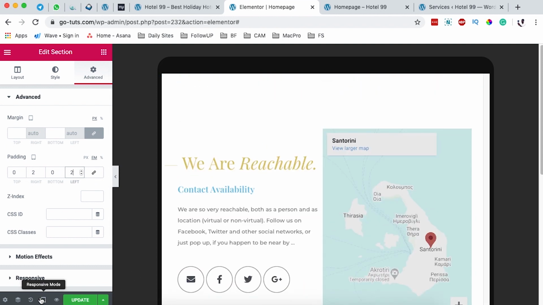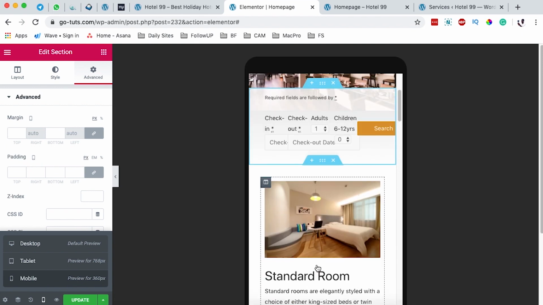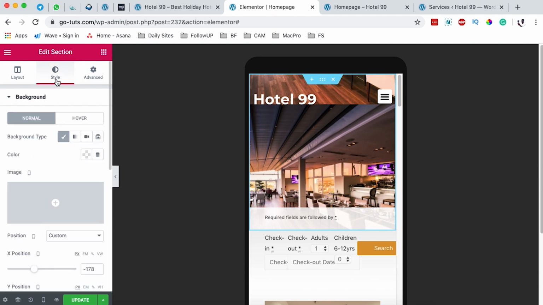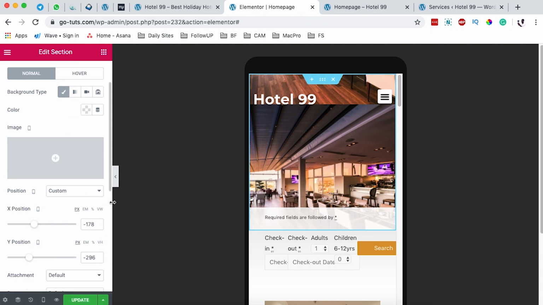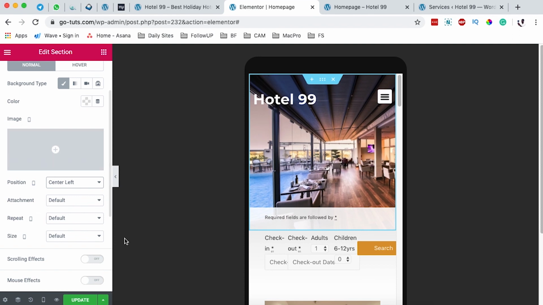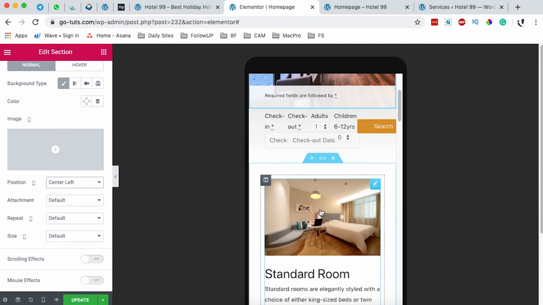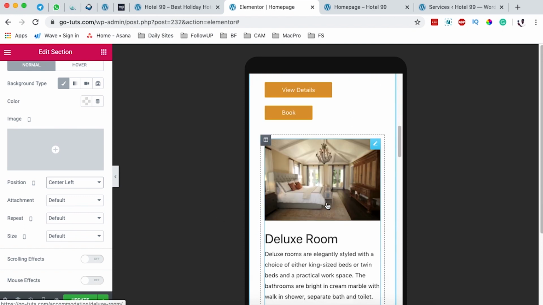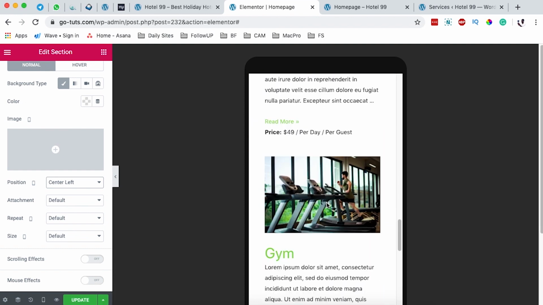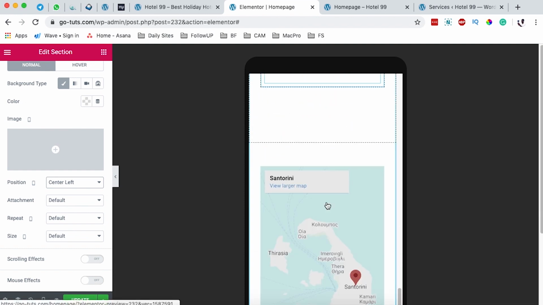Okay, now how does it look on the mobile? The header looks a little bit funny because of the image, so I can simply come back here to the section, and for our image I can just make it center left, just like that, and I'm done. That now looks fine. The padding looks okay. Standard room or accommodations, they all look fine. Services, they all look fine, and that's all.